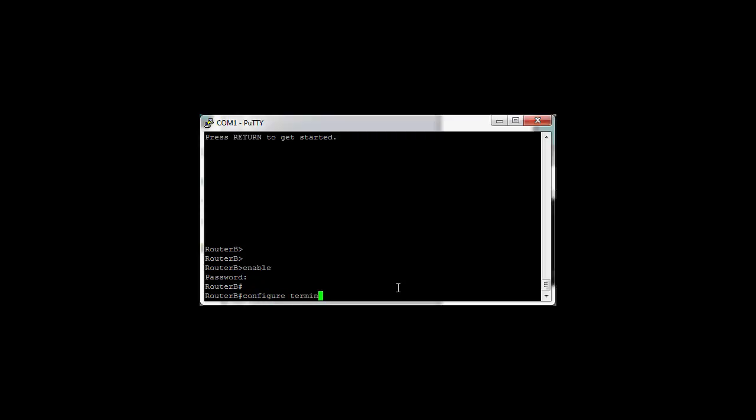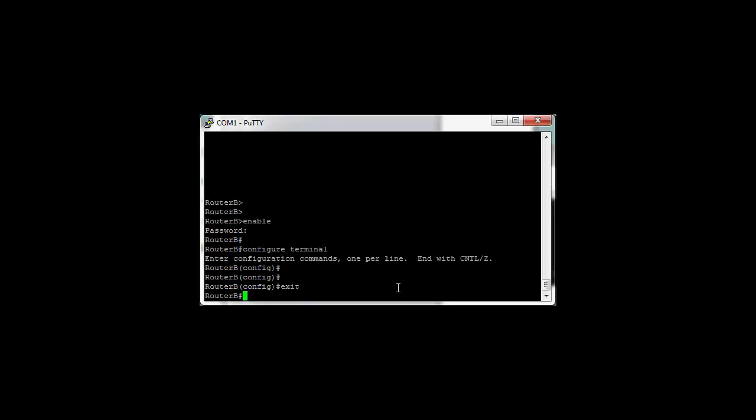Configure terminal, and that moves us through to the next level where we get the config in brackets before the hash prompt. We can exit from that, going back to the hash prompt, which is of course the privileged exec or enable level. We can disable, which is the opposite of enable. That returns us to the greater than sign, which is the user exec, which we can log out of, and repeat the login process once again.